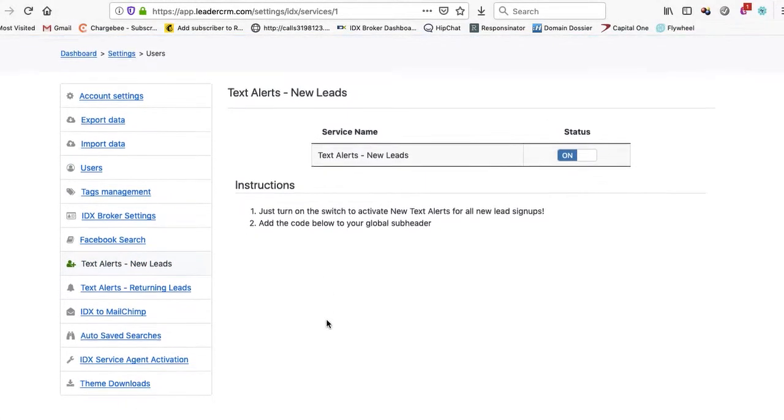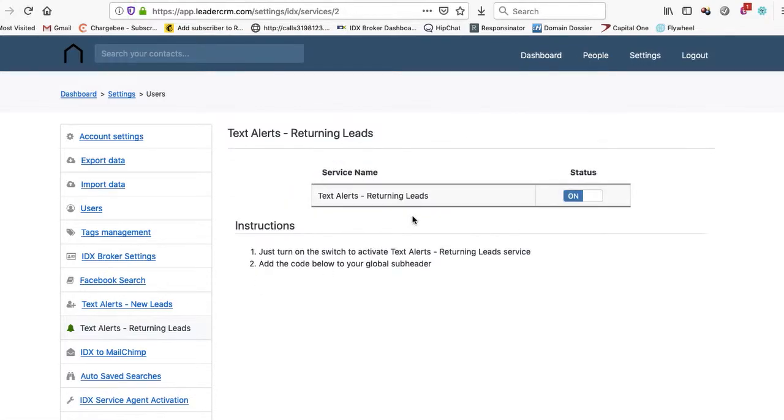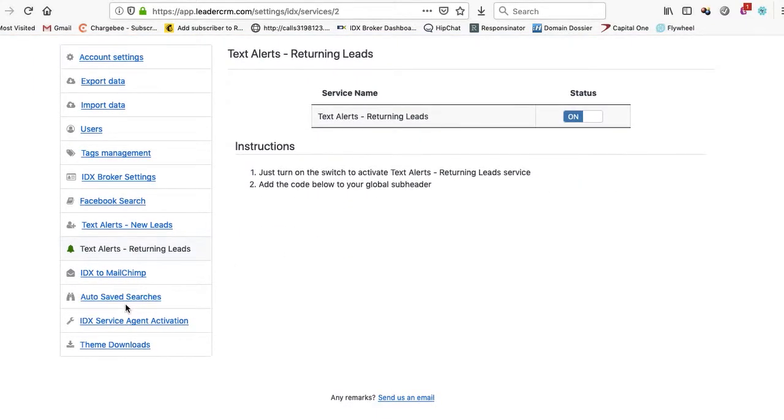You have text alerts. So when you get a new lead, you can activate it, so you get a text alert. And what's great is it'll say something like, you have a new alert, click here to see what they're looking at. And it gives you a link and takes you right to that person's information. Another text alert you can have is when one of your leads returns and looks at your website, you can get a notice about that so that you can activate that right here.